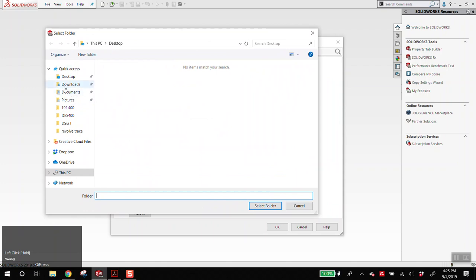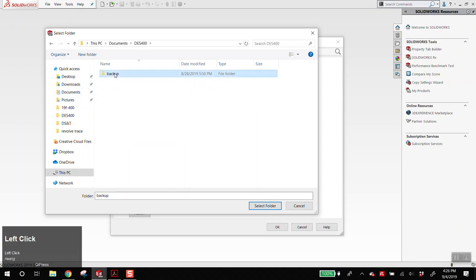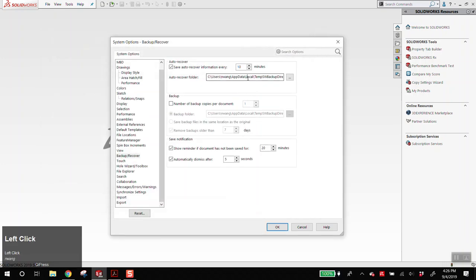I recommend that everyone have a folder under Documents. If you have no preference, you can create a folder in there called Backup and set it to that folder and click Select. I'm not going to do that because mine is in this SolidWorks folder, so I'm just going to leave it there.